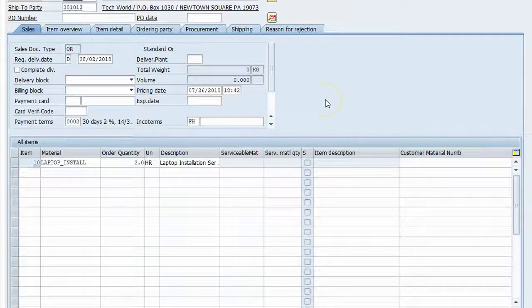And so that's all I would need to do in order to charge a customer for this service of laptop installation. And we will create a billing document from this, so you can see that. And that's all there is to it, really. If you just have a service that's very simple, where you don't need to track the execution, where you don't need to do profitability analysis, where it's just a simple charge, this is a perfectly fine way of doing it.